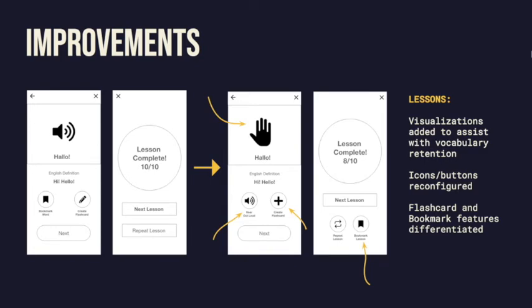In the lesson itself, I added visualizations to assist with retention of the material, such as a hand for the word that means hello. I also created the Hear Out Loud button near the Create Flashcard button, so users have all their tools in one place.